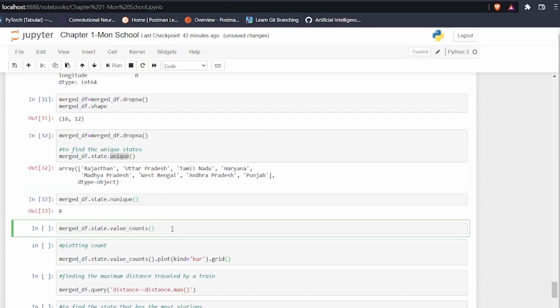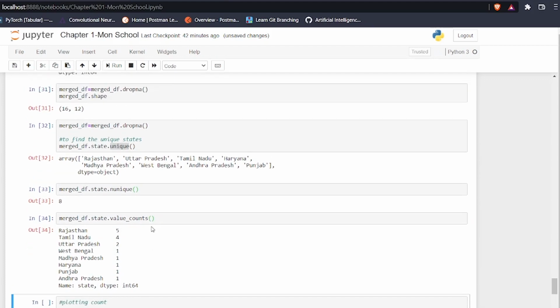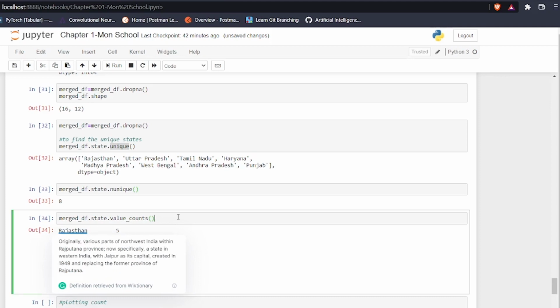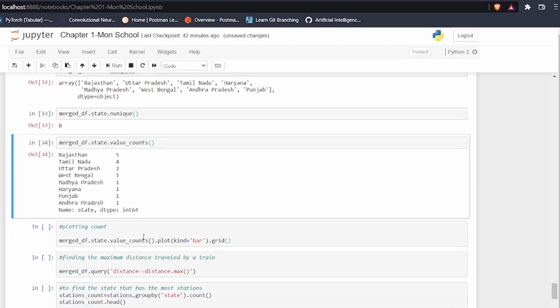One more way of doing it is to simply use value_counts. Value counts gives you the total count for each and every state. It does not show you unique values; it shows you the number of repetitions. So in the case of Rajasthan, there are five repetitions. For Tamil Nadu there are 4 repetitions, and so on.